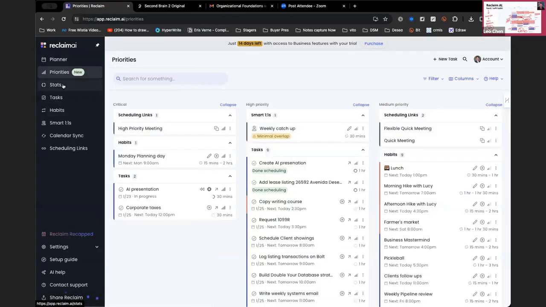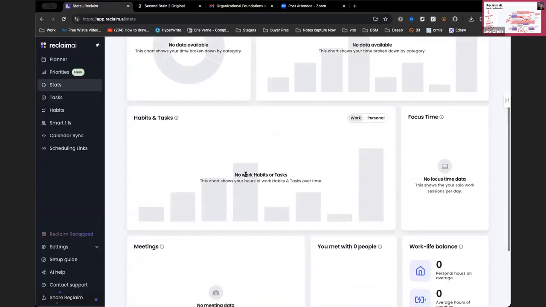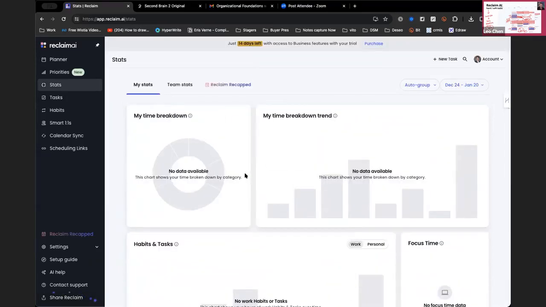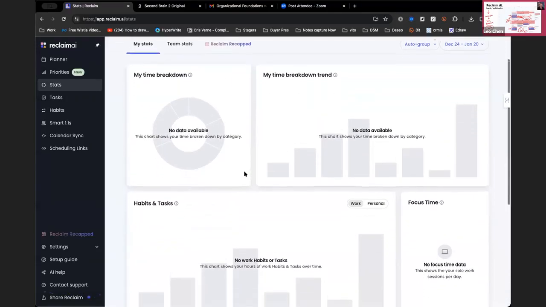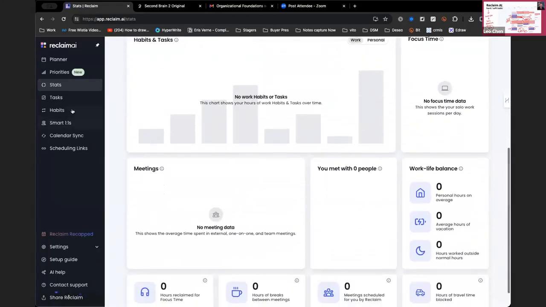These are stats over here. I haven't used it long enough to have all these stats, I think, or these stats are a paid version. So I'm not quite sure, but it might be a good thing to see where all your time and tasks are going.